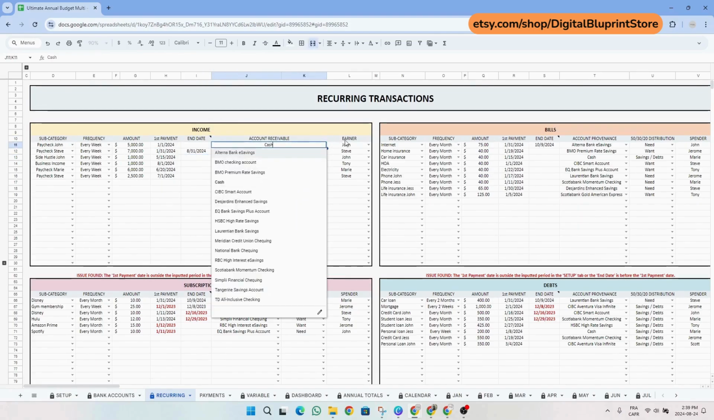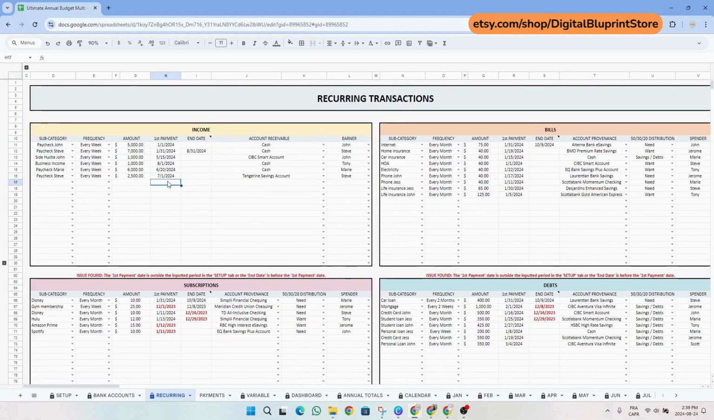Concerning the bills, subscription, and debts, the principle is quite similar, but the account is the account provenance since this is an expense, and it's not an earner, it's a spender. The additional column is the 50-30-20 column. This column allows you to attribute each expense to either a need, a want, or a saving and debts category according to the 50-30-20 rule.